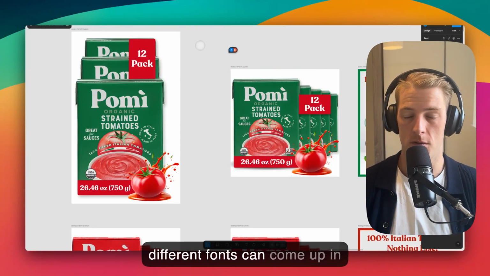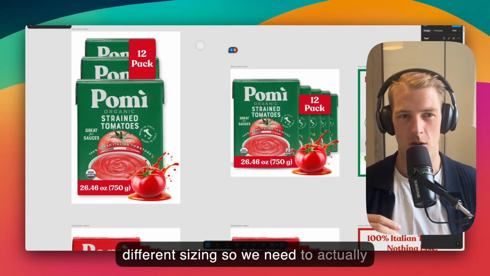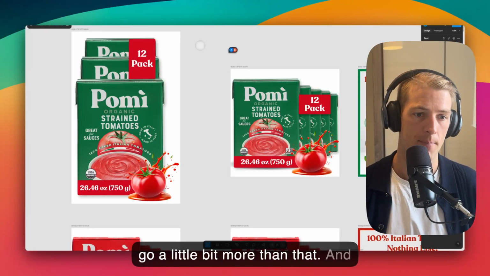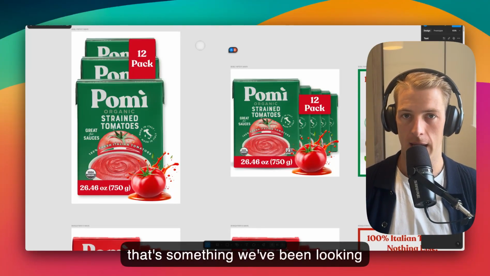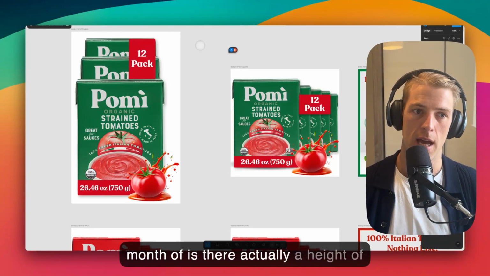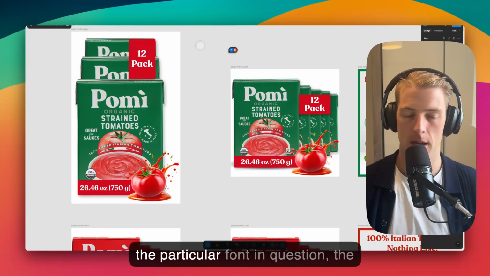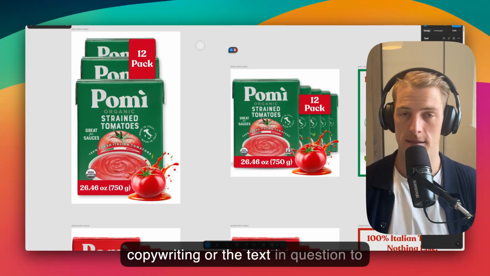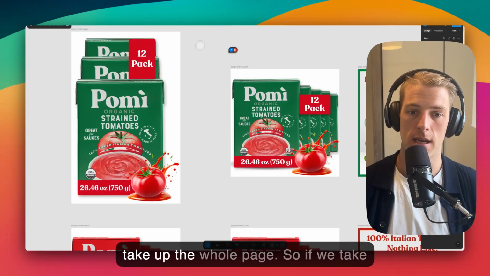And that comes down to the actual font size. But then different fonts can come up in different sizings, so we need to go a little bit more than that. That's something we've been looking at and will continue to look at this month: is there actually a height of the particular font in question, the copywriting or the text in question, to take up the whole page?